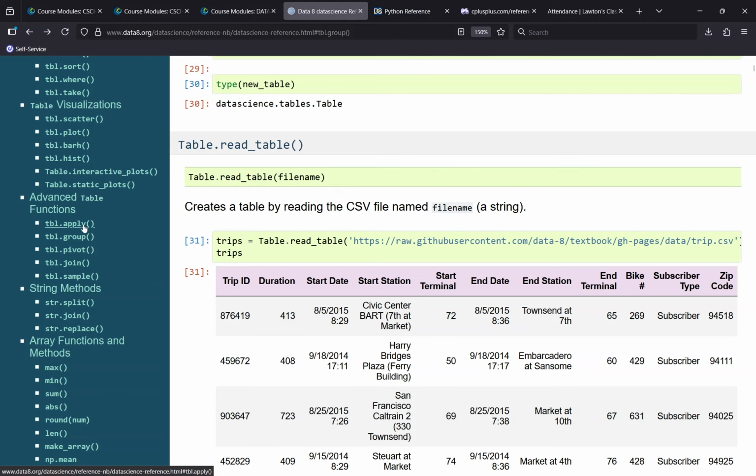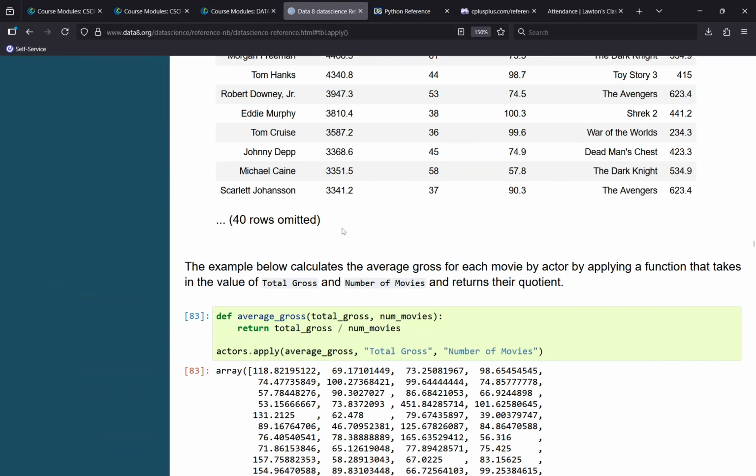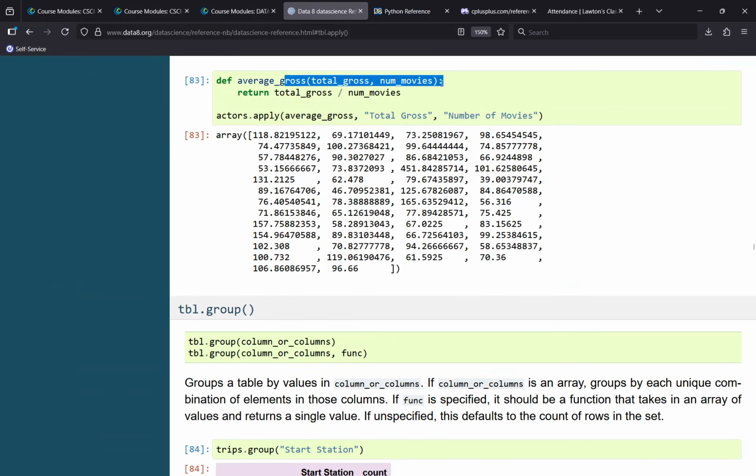Table.apply. There should be an example of one that takes a couple of arguments. Like this particular function takes two things, and so you have to give it which columns you want per row for those two things. That's what we're going to do.